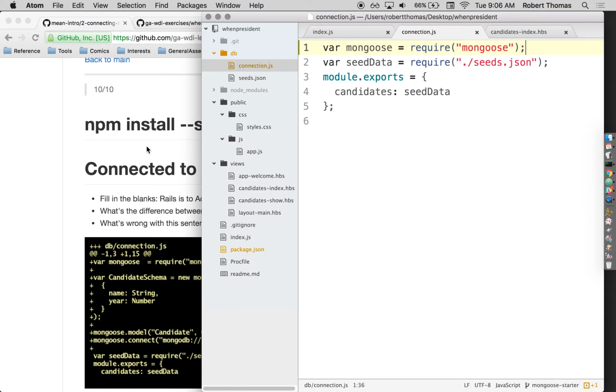Actually, I don't even know how you talk to Mongo without using Mongoose. Yeah, I'm not entirely sure how that works. Because it's not SQL. It's not SQL, it's something else. Yeah, Mongoose is its own weird thing.